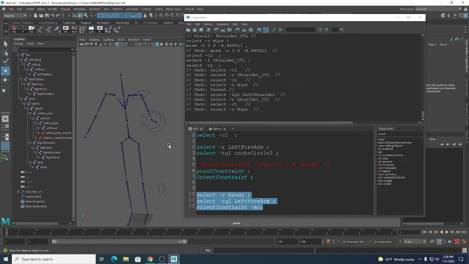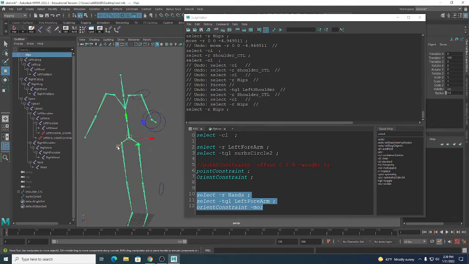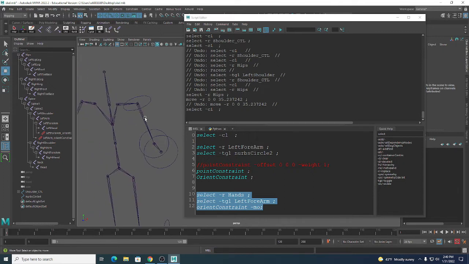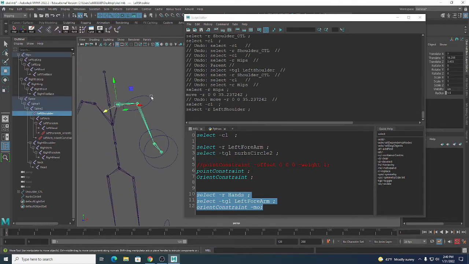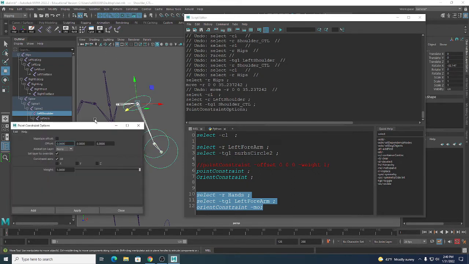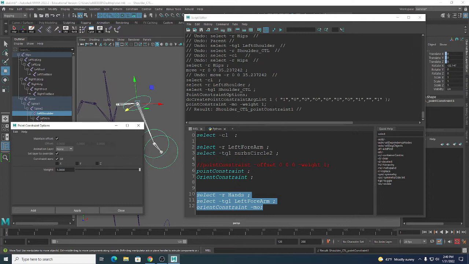Okay, so I think I just got rid of the parenting there. Let's find out. Somebody else said, can we point constrain it? Yes, we can. So we could grab this joint and then shift select that. Let's go to point. I think I'm going to leave maintain offset on because I want it to stay where it's at. Apply. And then again, out of all this goop here, this is the key command right here.